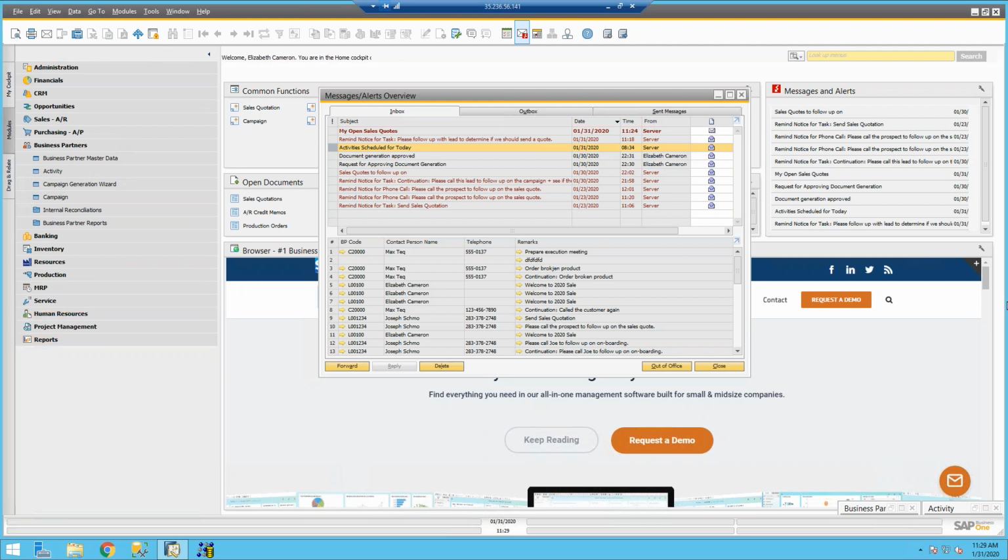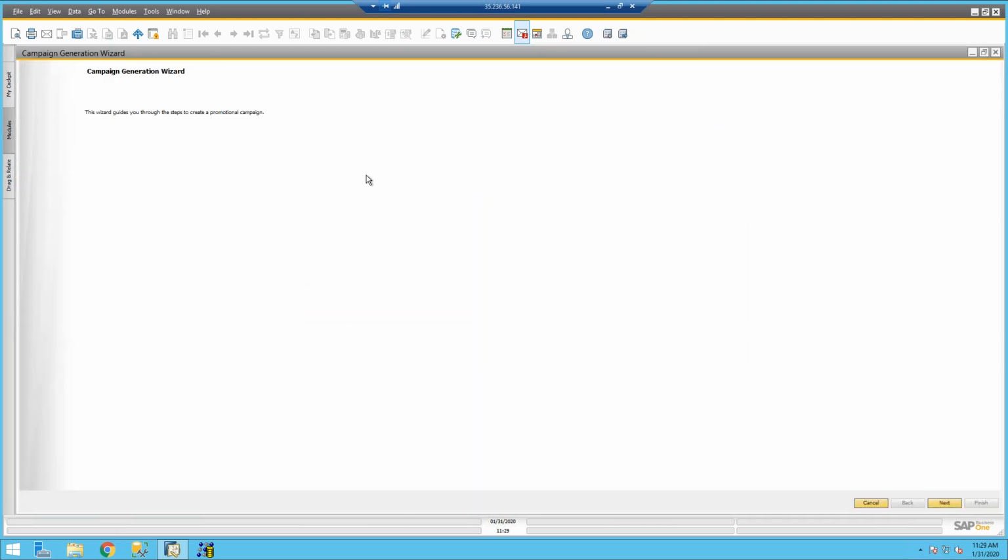Question from Amanda about the campaign. Is it going to send it to the main contact person or to the primary, or can we choose which contacts from the BP it's going to be sent to?